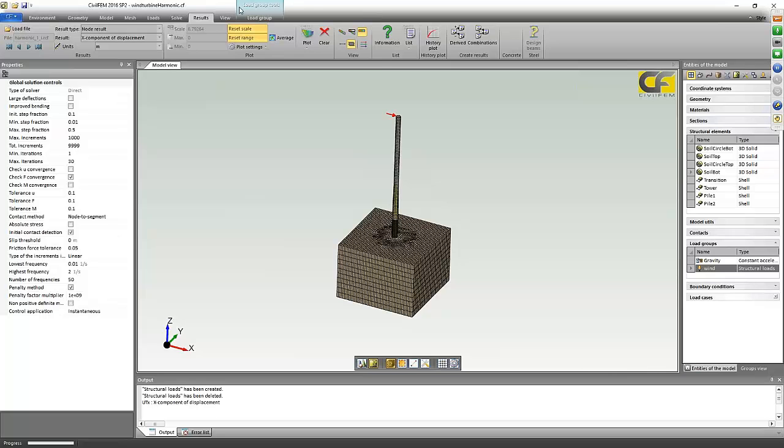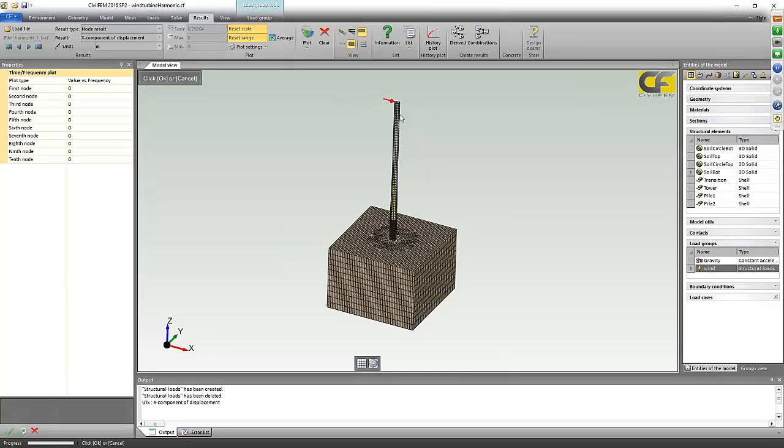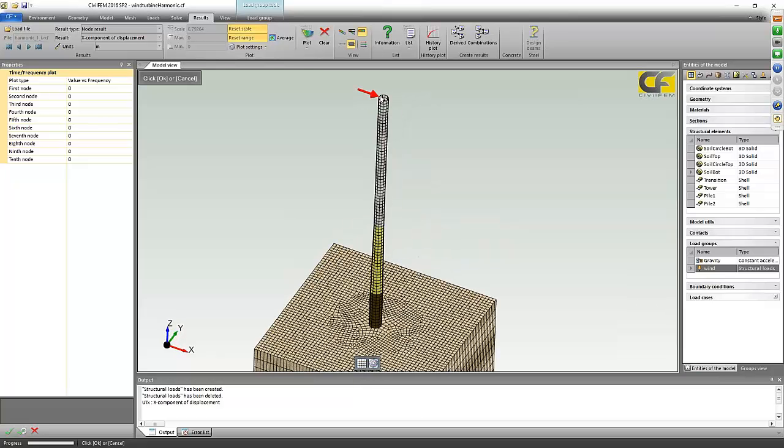Here also I can plot graphs of any result against frequency or time, in this case frequency. What I'm going to do is plot the displacement of the top of this model. Here the node number, this node number is 40,459, so I can type it here. Also, I could click on the model and press OK.